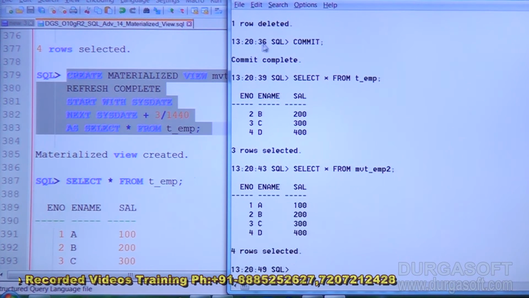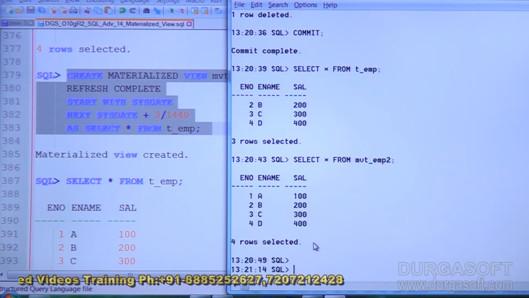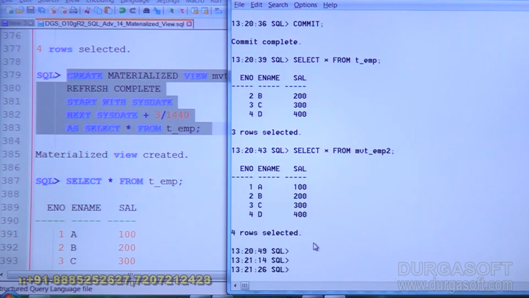It is created at 1940, so 2240 it should become. It is only 2114. 2240. Almost another 1 minute to go.